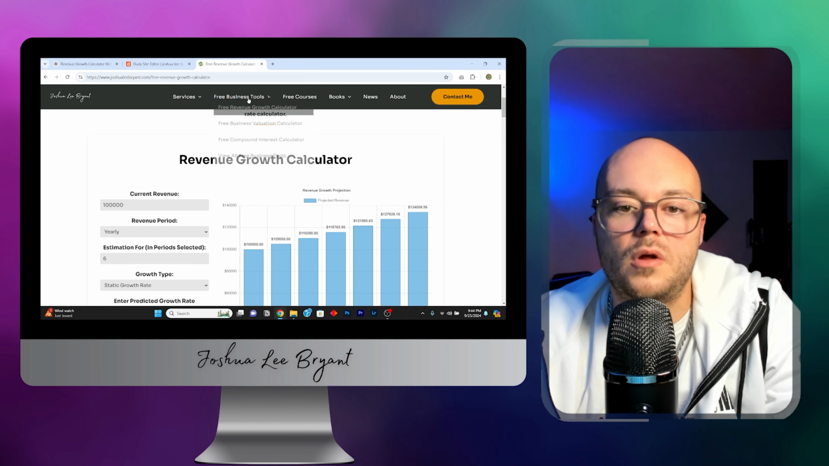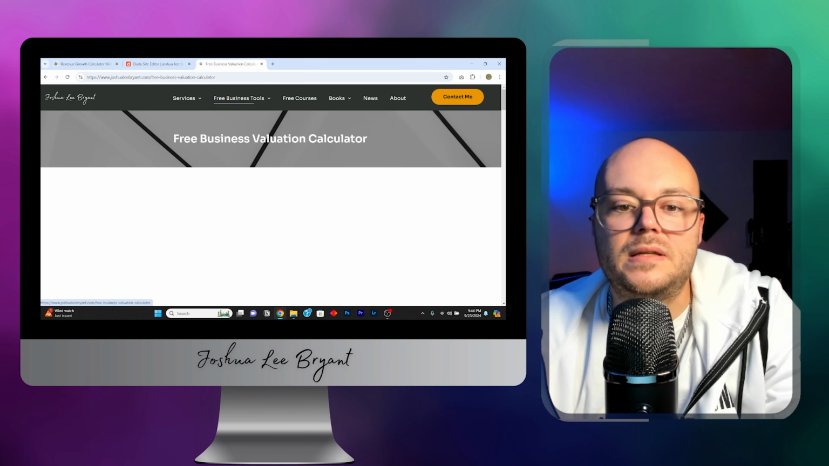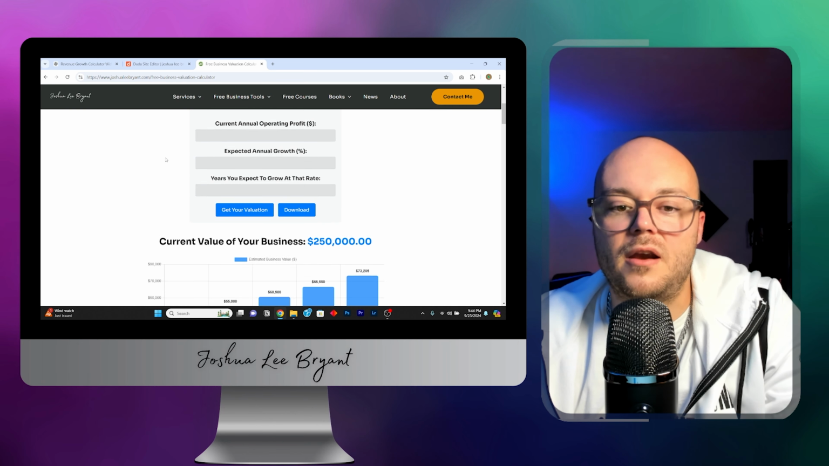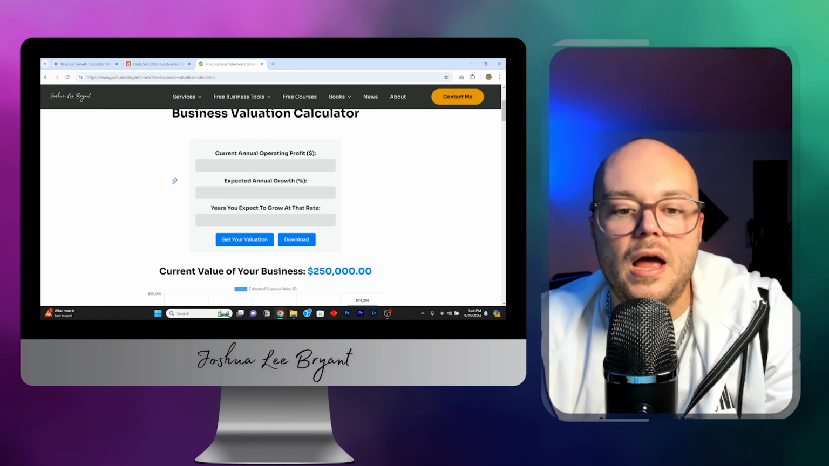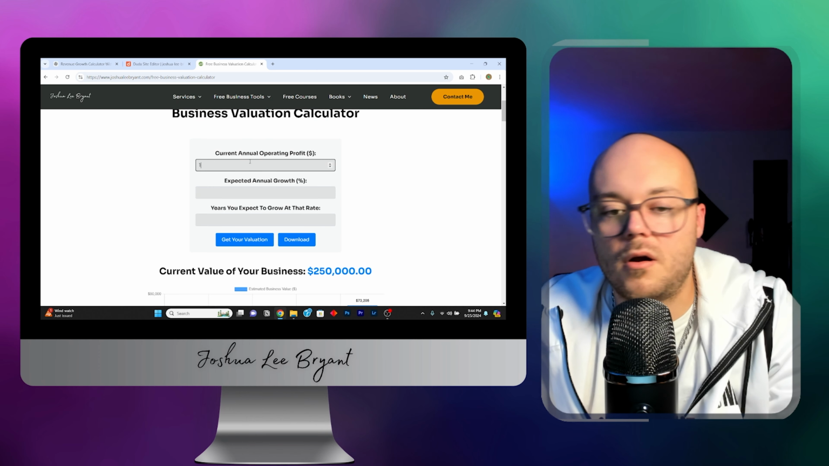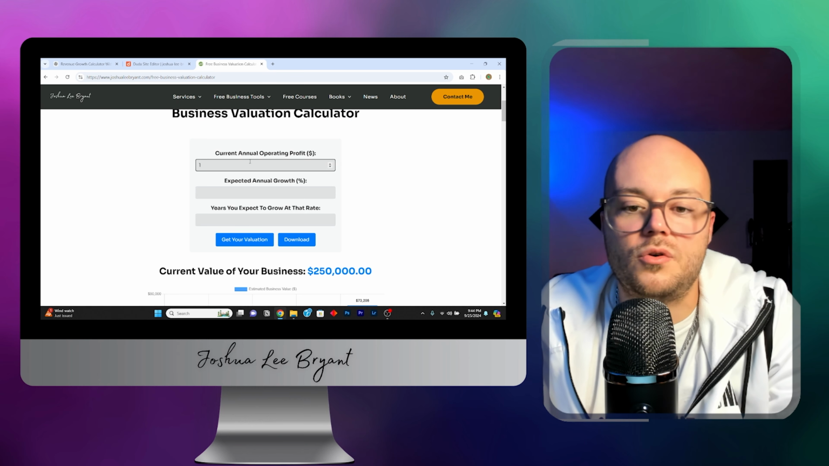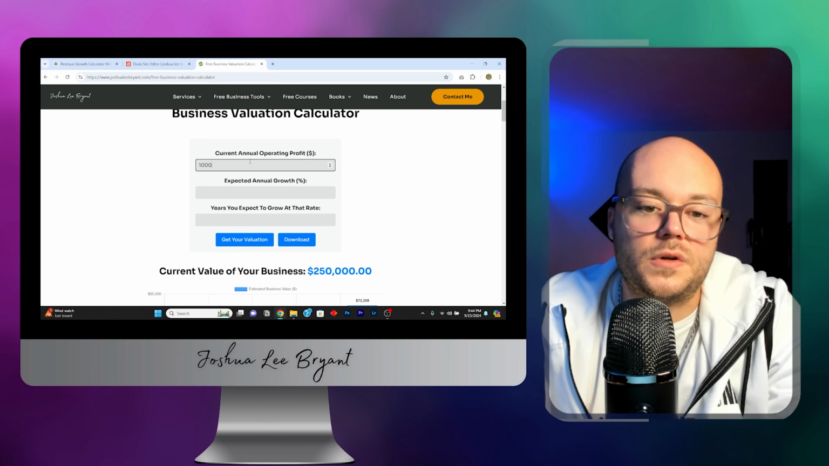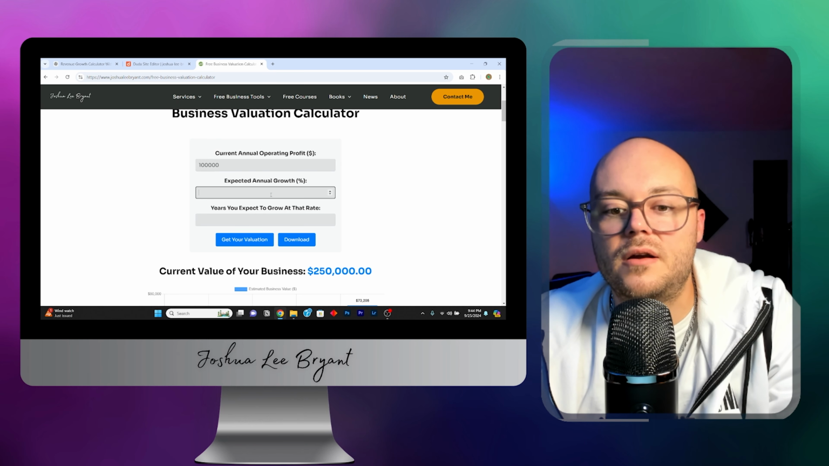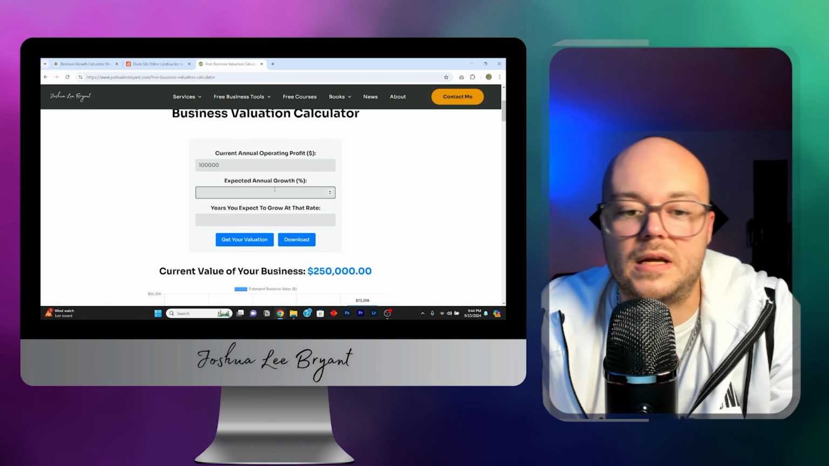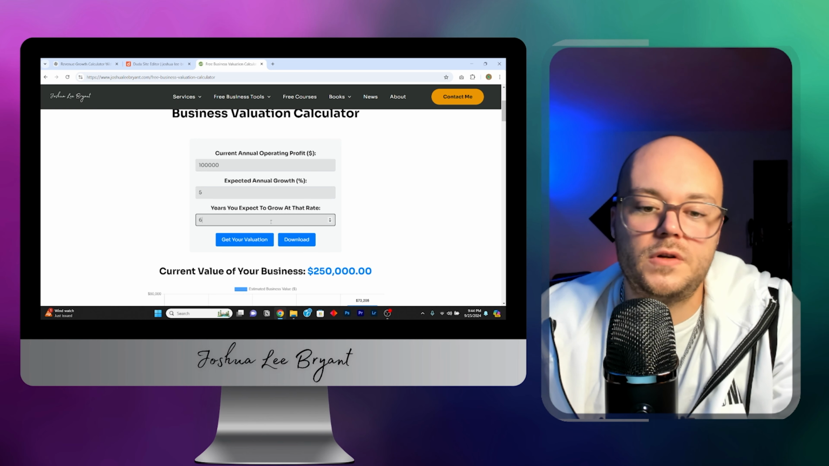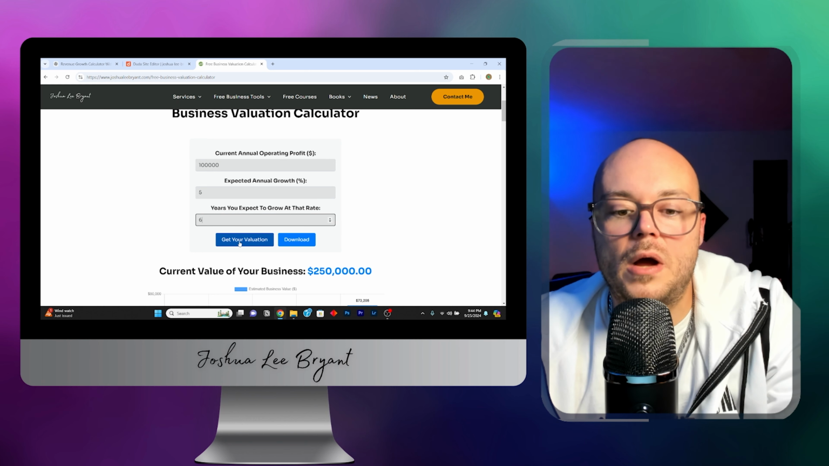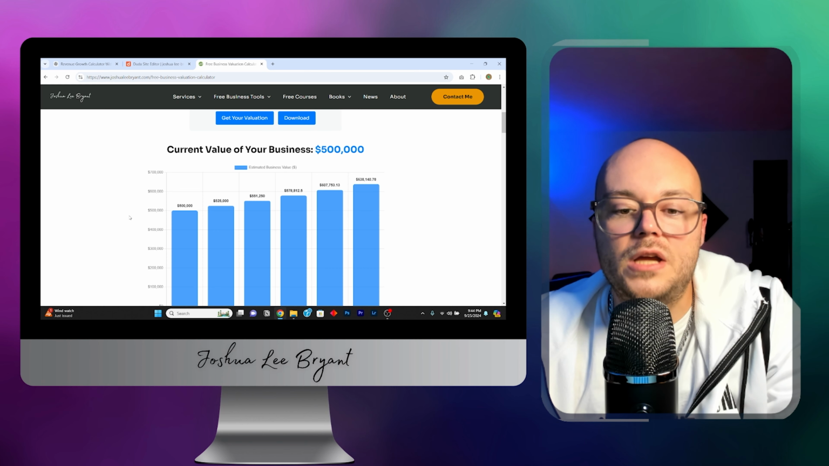The next app is a free business valuation calculator. If you watch Shark Tank, you know, everybody talks about their business valuation. That's the whole point of this. Say our current annual operational profit is, once again, $100,000. Their expected annual growth, we'll say, is 5%. Years we expect to grow at this rate. Once again, we'll just use 6 because why not? Get your valuation.